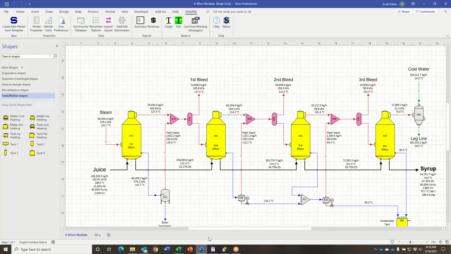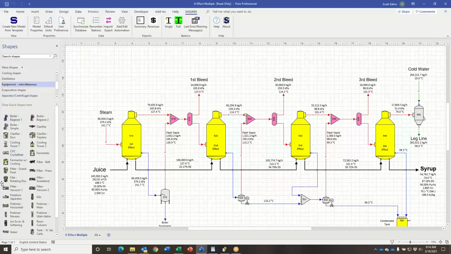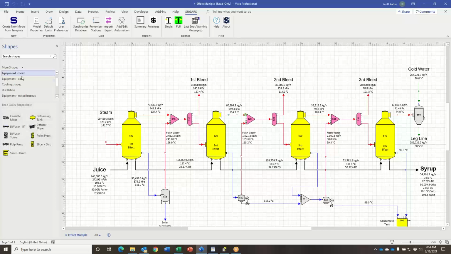And just so everyone's aware, going back to Visio, those stencils for station groupings. So here under equipment miscellaneous, here's all those shapes where you would find them in the stencils. We also have, of course, the equipment beet and the equipment cane. So that's where you find those, and now they all have their own help file, which I think will help a lot of folks. Okay, getting on to even bigger things.